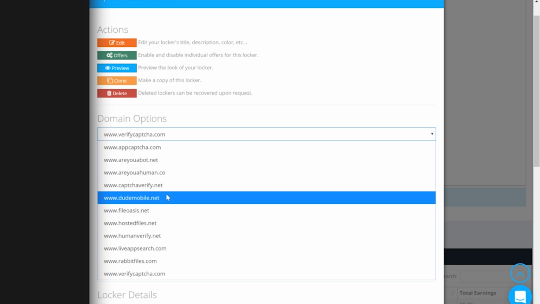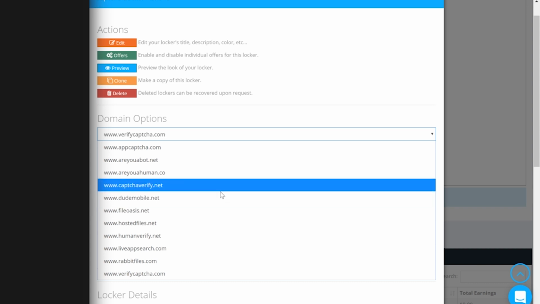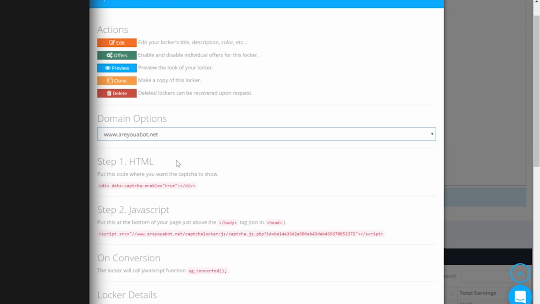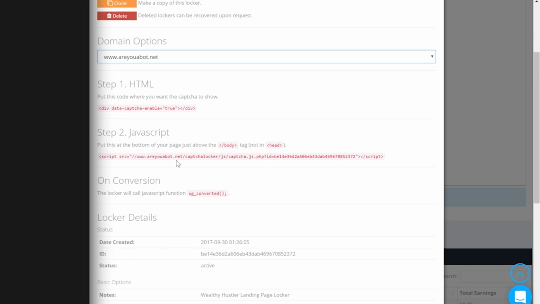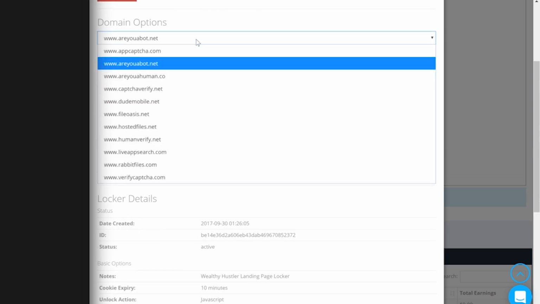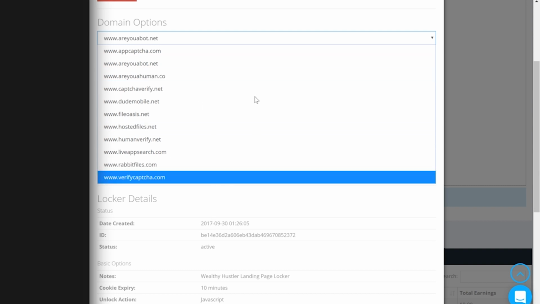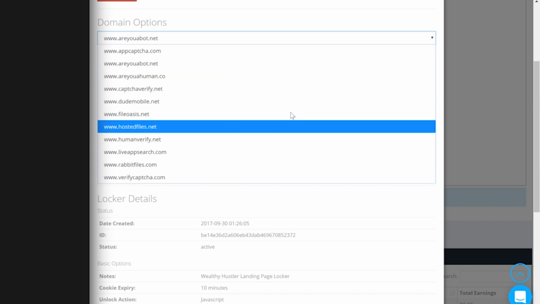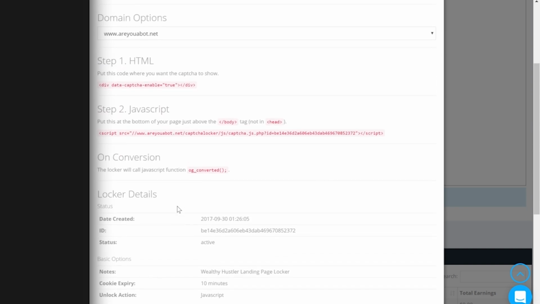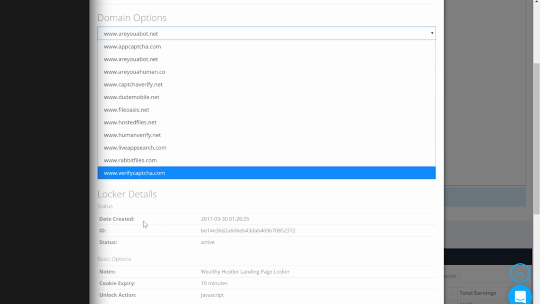Dude Mobile has had some really bad problems as far as the validation of the site goes and the security goes. I use areyoubot.net. I've had really good success with that domain name. Make sure that you update your domains, because these domains, they get picked up by Google and other visitors reporting them as spammy. You're going to select your domain option. If you're not comfortable with selecting it, then don't select one at all.